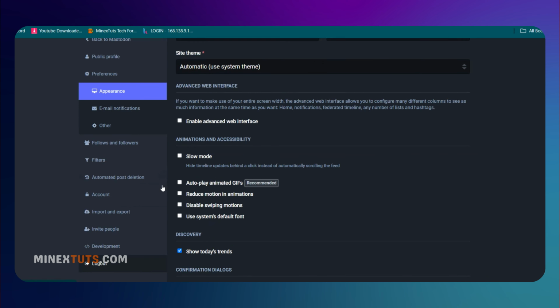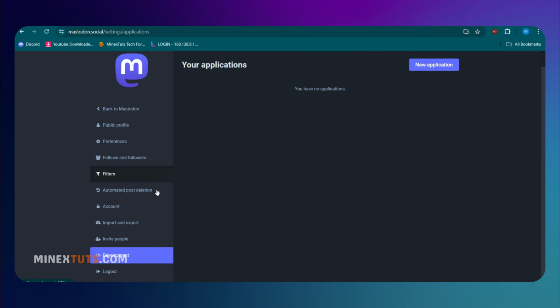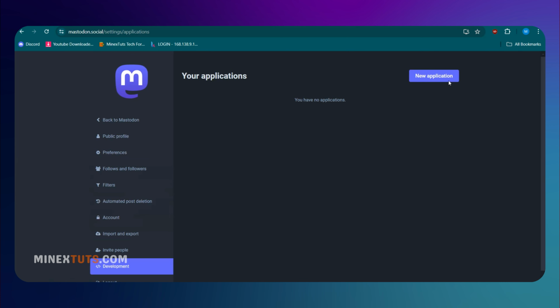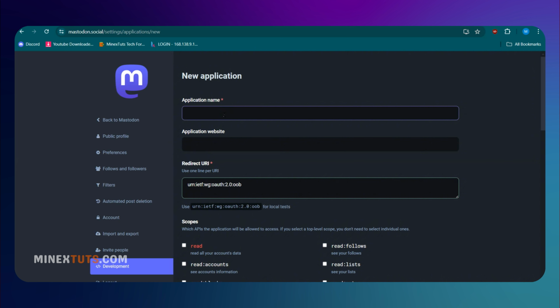Here, select the Developer tab. Now you can create a new Mastodon app. Click New Application and fill in the details. Enter the application name, redirect the URL, and set permissions.